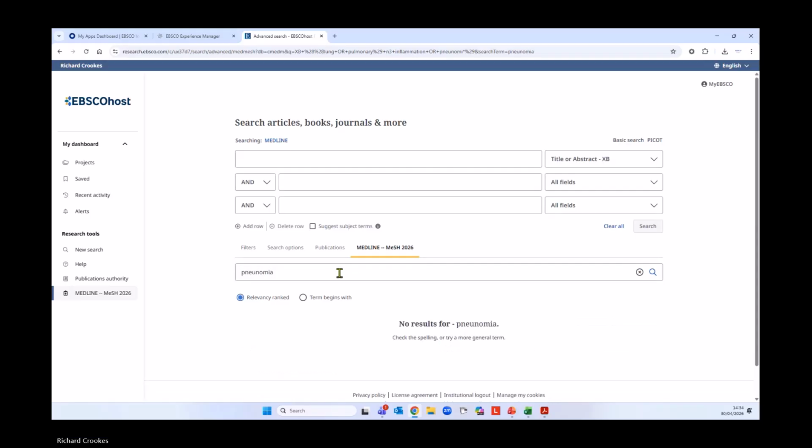Okay. Oh, I'm not sure what happened there. Pneumonia. I see a typo there. So again, as my former library manager said, never believe a zero. Either you've mistyped it or there's another term that you should be using, pneumonia.